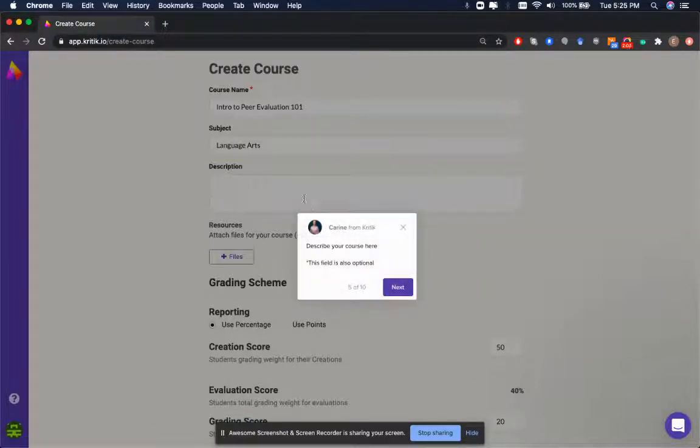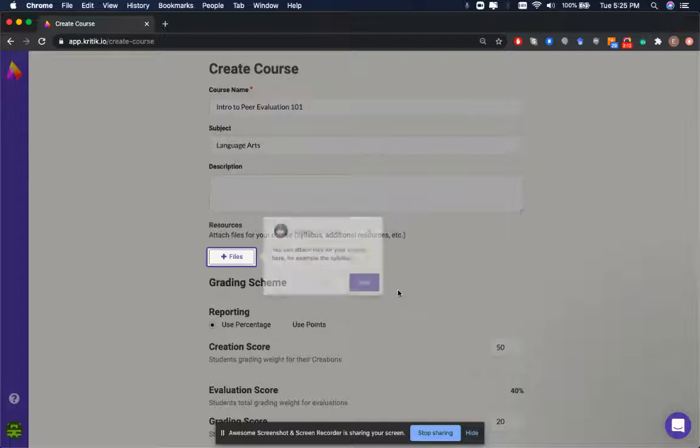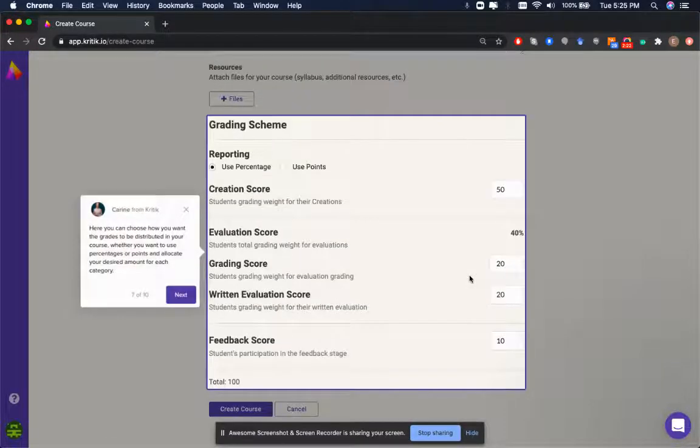You will then be asked to fill in the description of the course. This is optional, and so you don't need it to complete the creation of your course. You can also add something like a syllabus or any other files that you think would be necessary for your students to interact with. Next is the grading scheme.